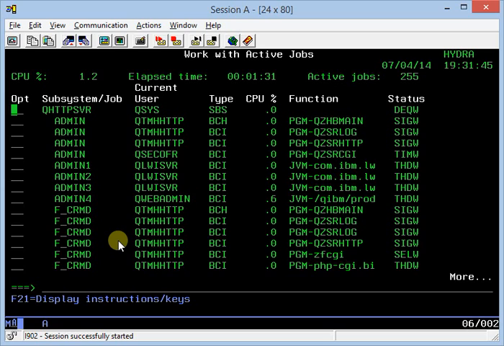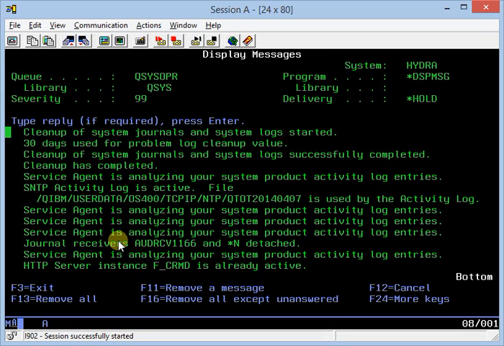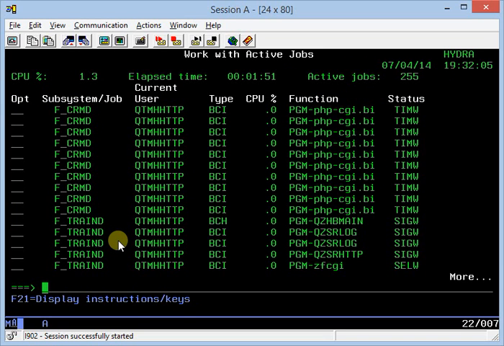Takes a little while. It's not the fastest of boxes, not by a long way. We do page down, we might see some of these jobs still waiting to actually die. We can check our messages in the system operator just to see if we got everything ended correctly. Display message QSYSOPR. And it says there it was already active, so spot my deliberate mistake. I was starting the server instead of ending it.